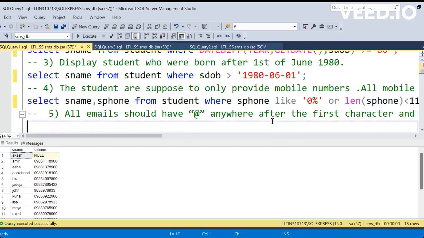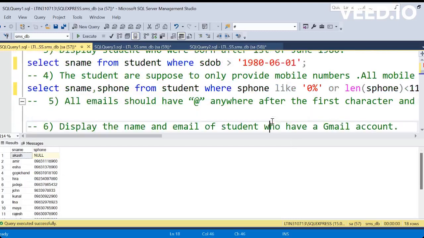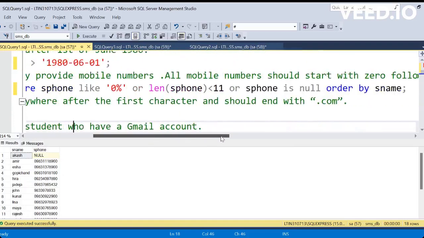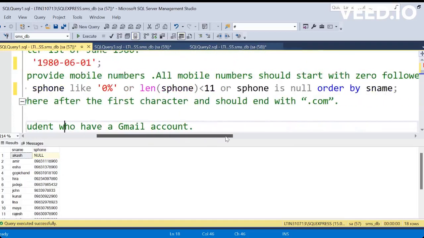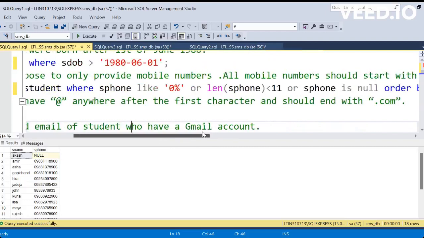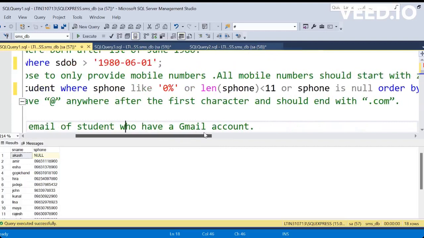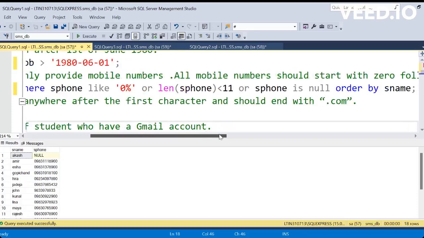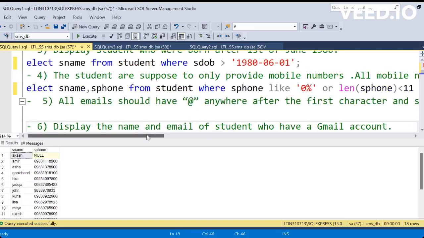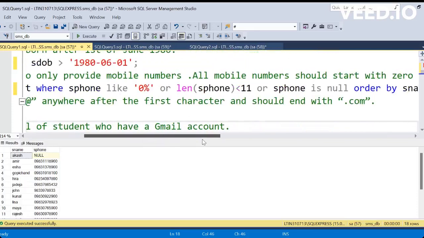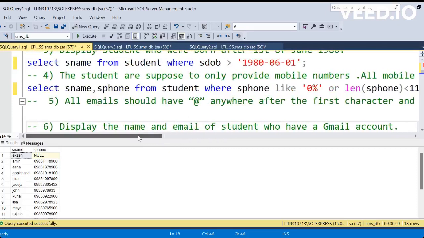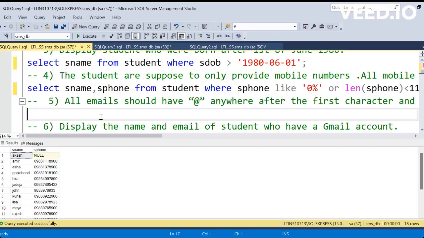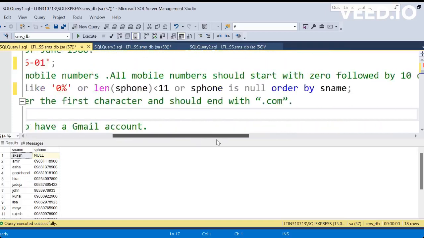And next we are having all mails. The next question is that all mails should have an at the rate sign anywhere after the first character, and they are asking that it should end with .com. So a mail should be valid only if it follows these two things, right? They are asking to check that. They want to display the invalid email IDs.